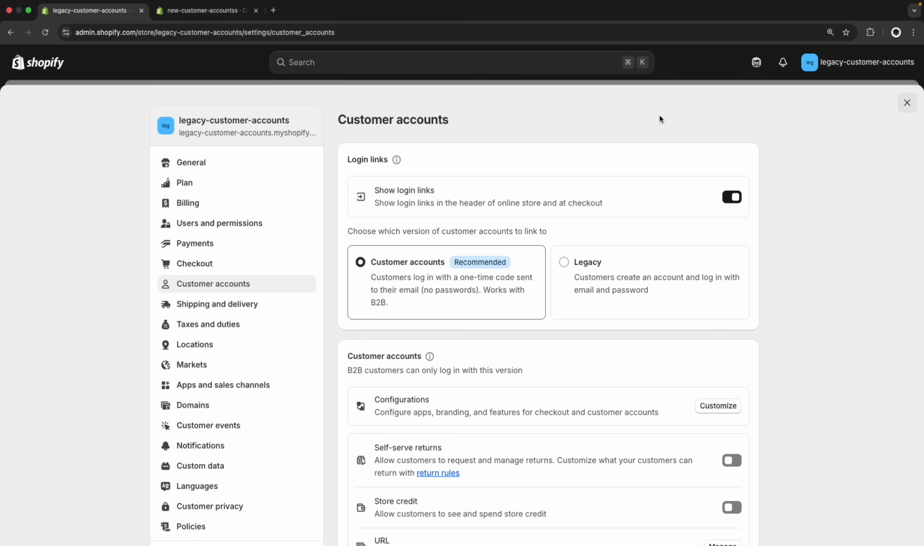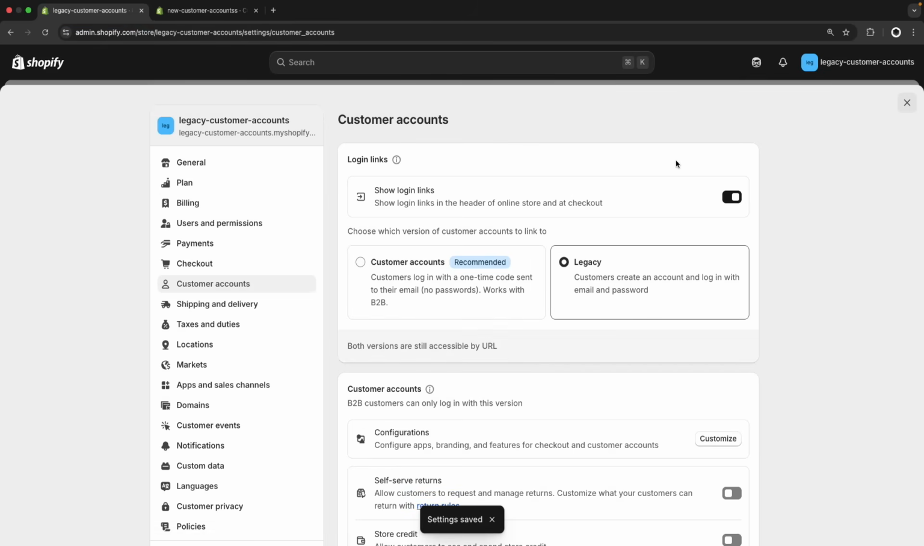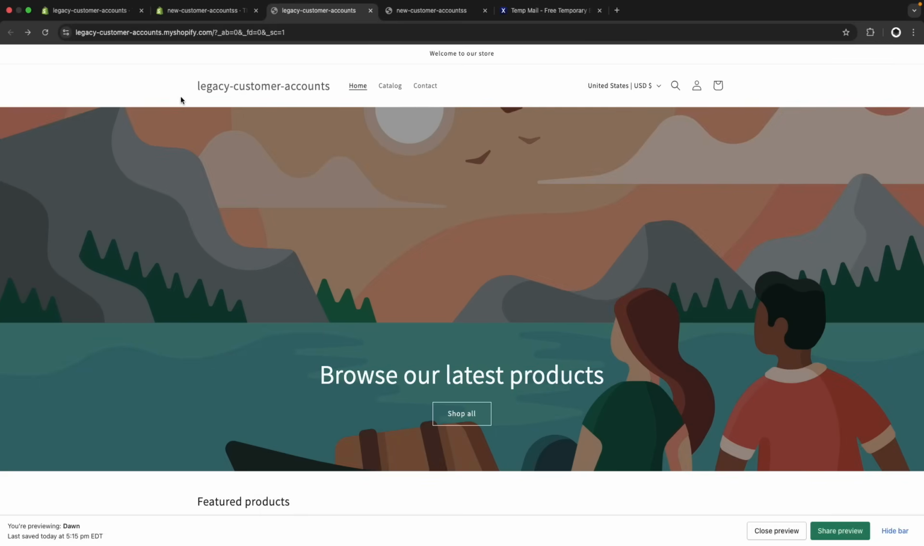So I have created here two Shopify stores, one for the legacy customer accounts and one for the new customer accounts. You can see that in both of them, by default, the account type that is enabled is the new customer account. And we can see here that Shopify is recommending this one and a brief summary of what each of them does. With this one, customers will log in with a one-time code and it works with B2B. Meanwhile, the legacy customer account works by creating a customer account with an email and a password. Now, in the legacy customer account store, let's enable the legacy accounts. Now let's see both in action.